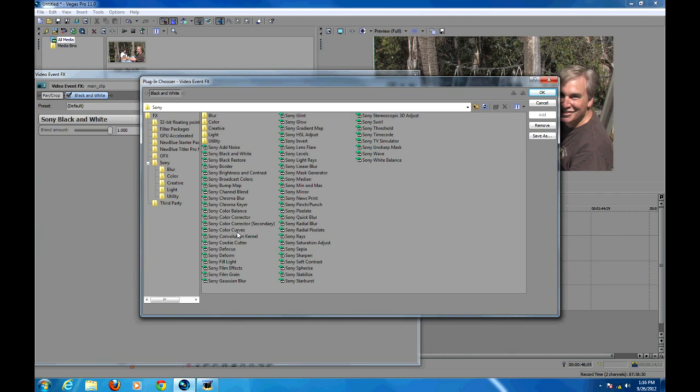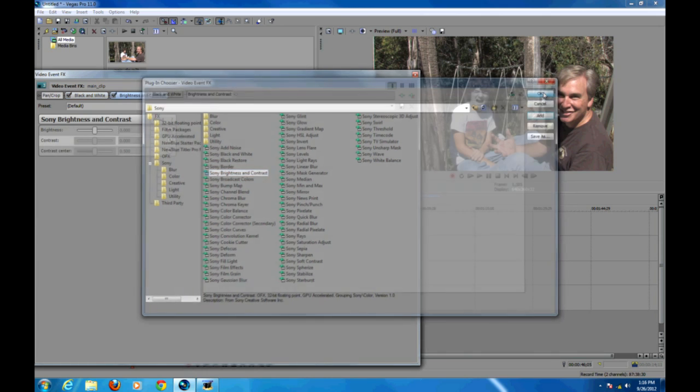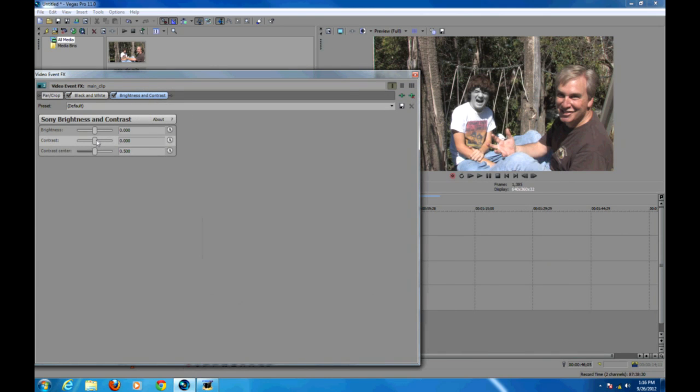So coming back to this, we're going to go ahead and add contrast. So Sony brightness and contrast ought to do this. And if we add a little bit of contrast, I just noticed it really adds to the sharpness of that demon face effect.